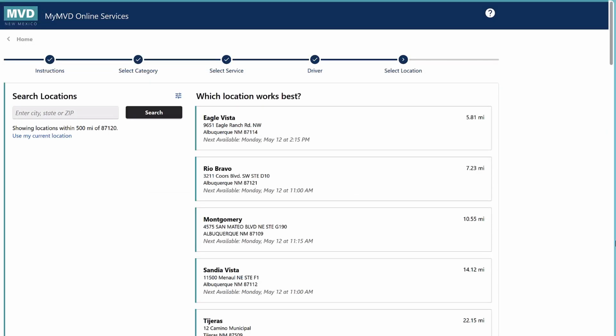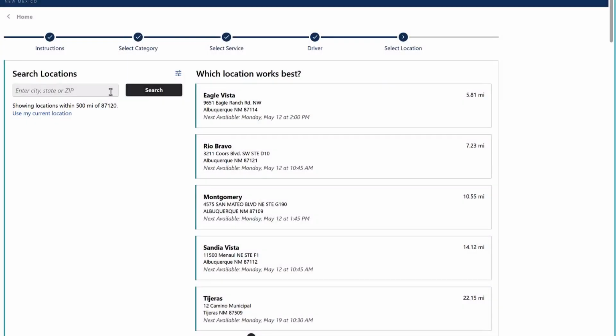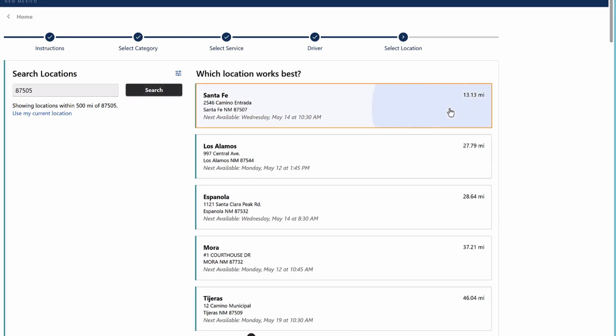Next, you must select the location of the field office that you wish to visit. You can scroll through the list of field offices, or better yet, you can type the zip code to search for a specific location. Once the desired location is displayed, click on it to select it.